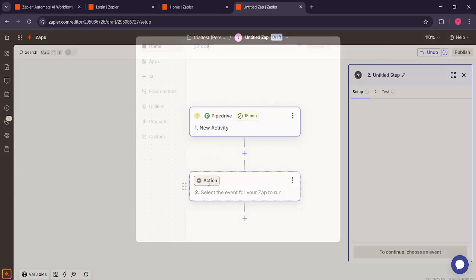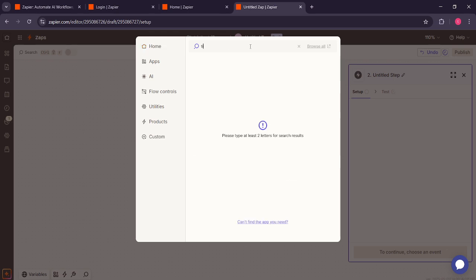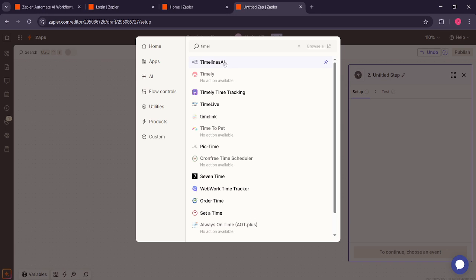Now click on Action. This is where you define what happens when the trigger event occurs. In the search bar that appears, type Timelines and then select Timelines AI. You'll have to choose an event for Timelines as well. Go ahead and select Send Message to New Chat as your action event.